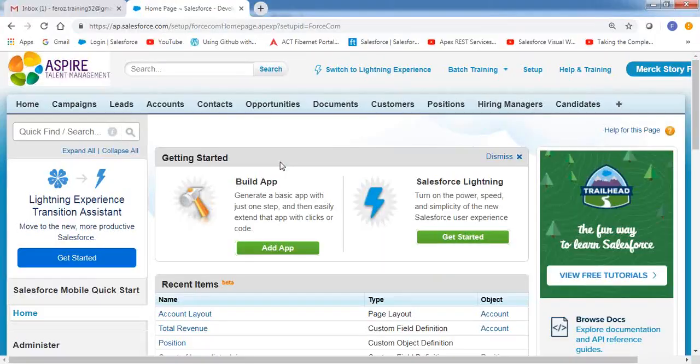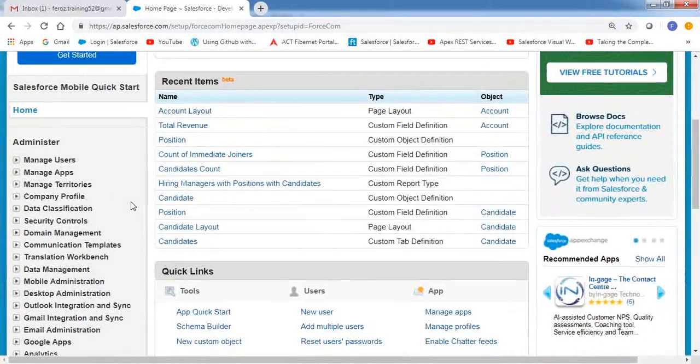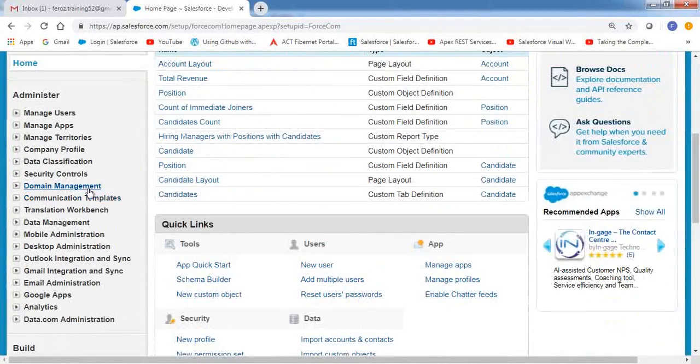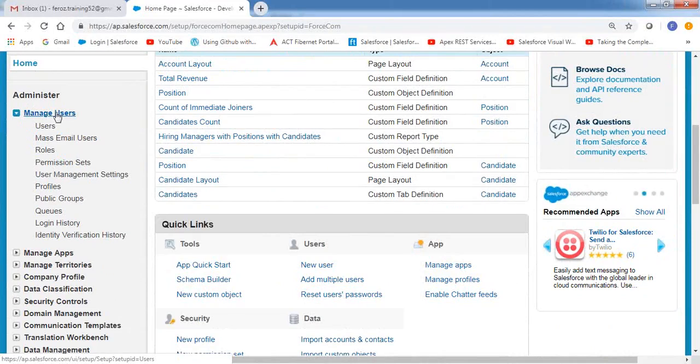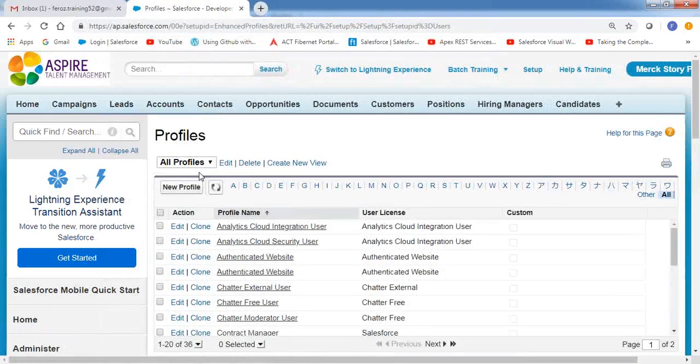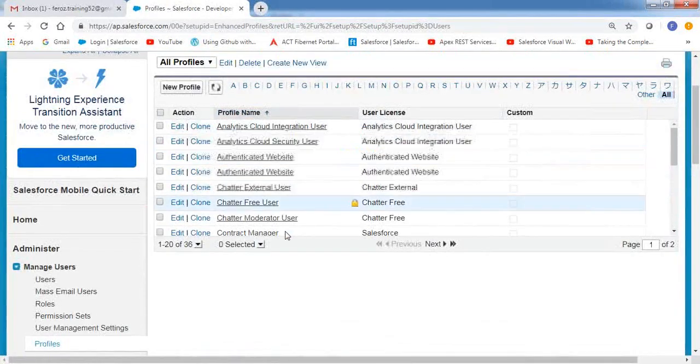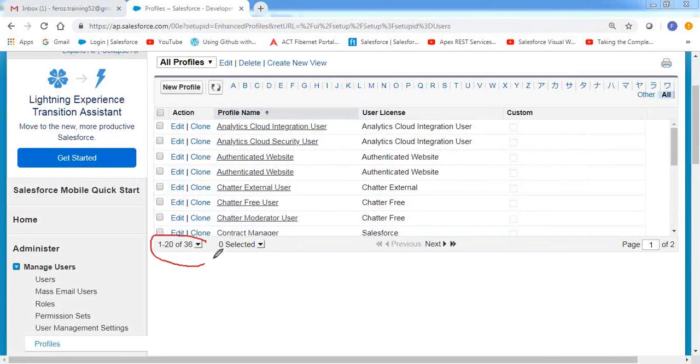Now, let me show you that. Go to the Salesforce instance. Go to manage users inside the organization and then click on profiles. As soon as you click on profiles, it populates the profiles here. So these are the various profiles available inside my organization currently. Salesforce has given a total of 36 profiles.